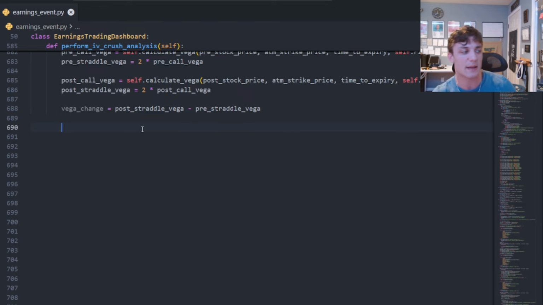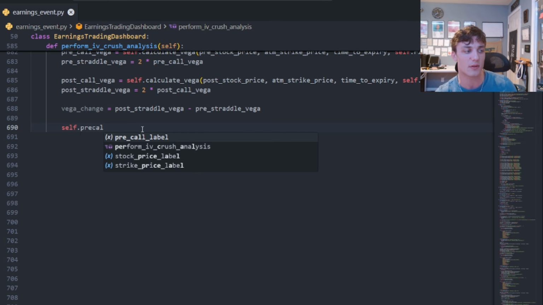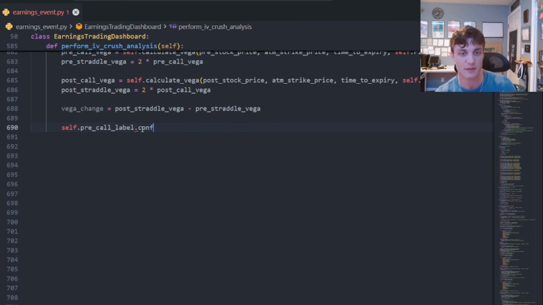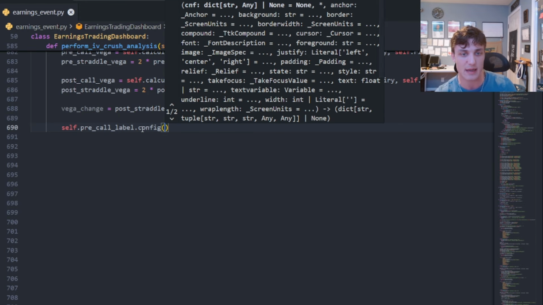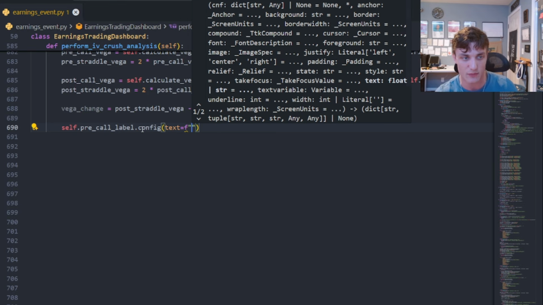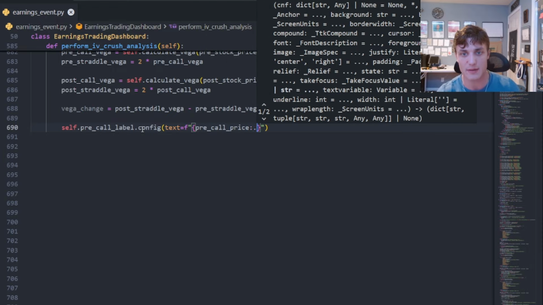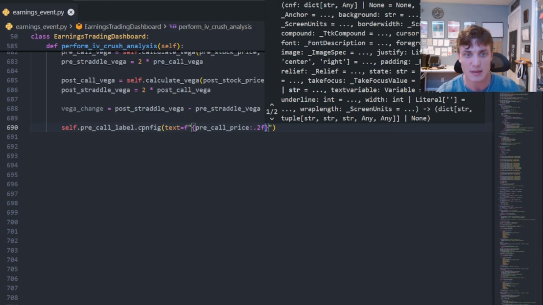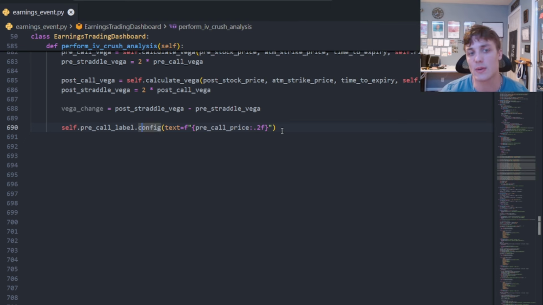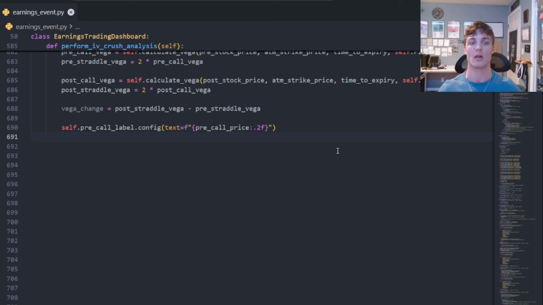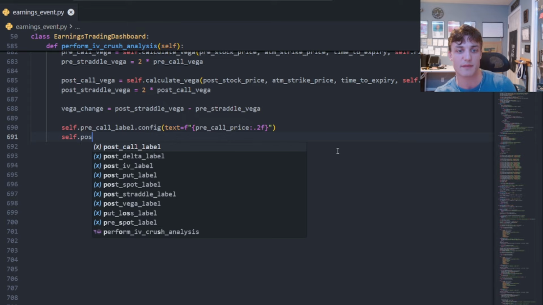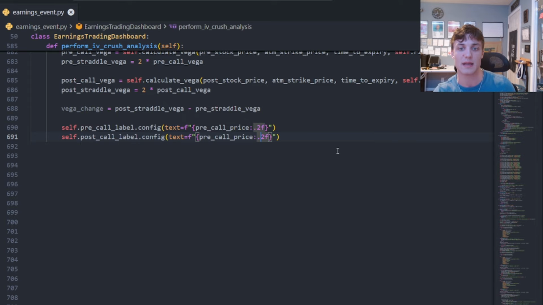So I'm going to say self.precall label.config. And in this case, I'm going to say text is equal to a formatted string here, precall price, and I'm going to round it to 2 decimals. We're going to be doing this a lot, so I'm just going to copy this .config statement and do this for all of the labels. So self.postCall label config, we're going to use the post call price.